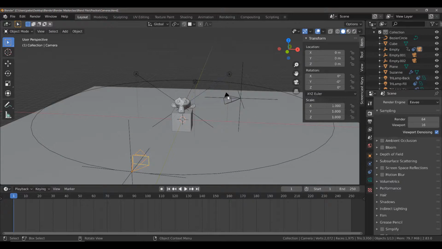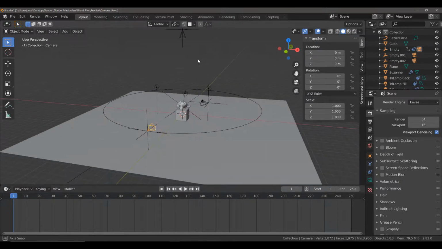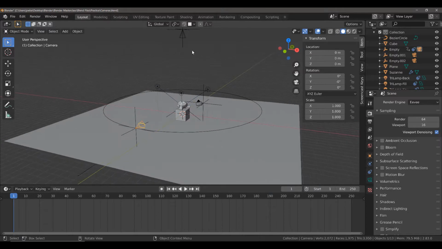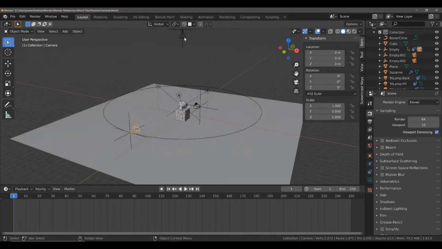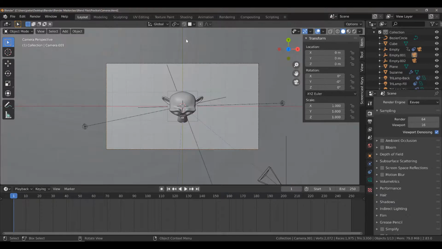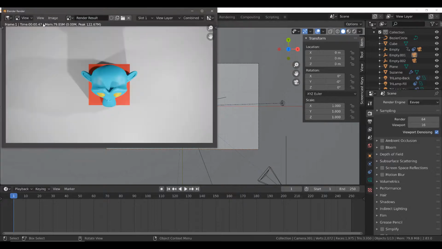Now the second method of changing what our active camera is to use the hotkey Control and then numpad 0. So say if I wanted to use this camera to create a bird's eye view render of my scene. Select the camera first, then hold down Control and press 0 on your number pad. You can now see that we have snapped to this bird's eye view. If I attempt to render an image, we are able to successfully render from this view.